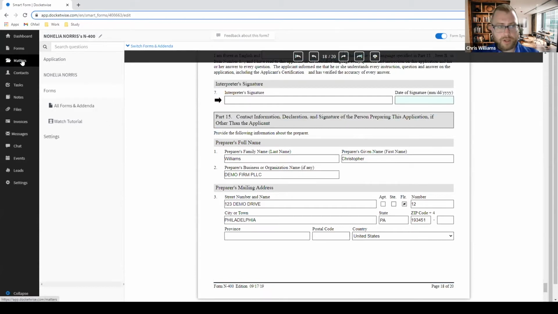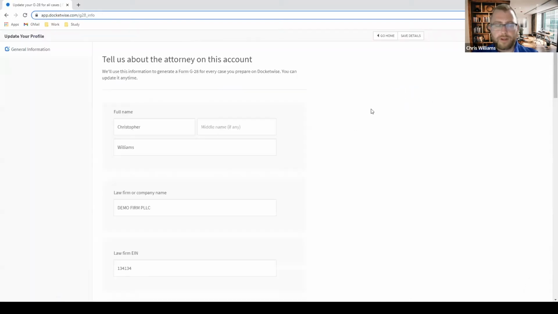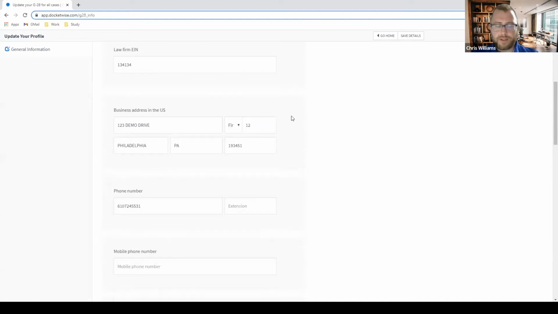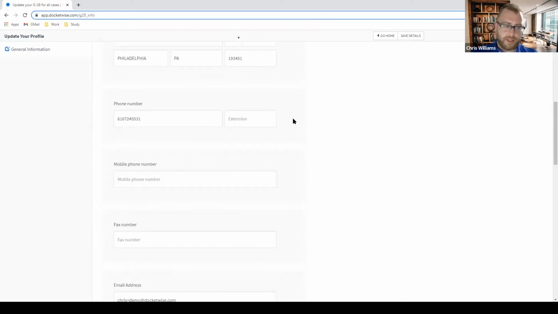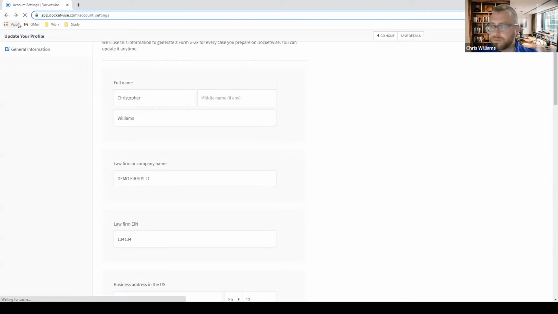So just to go ahead and show you how to get that information for the preparer to fill out correctly, I had indicated that I had set myself as the preparer. So that's why my information is appearing here. So in order to update my information as that preparer that was selected, I would go to Settings on the left-hand side and click Prepare Information. And then here I have all of the options I need to update my information as the preparer or the attorney preparing the application and filing it.